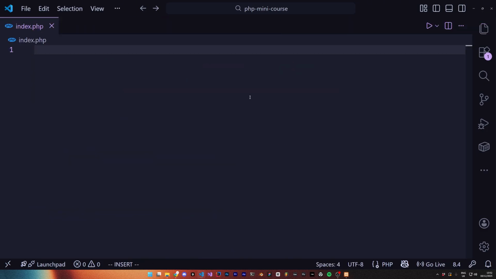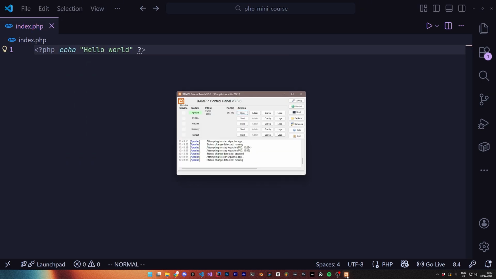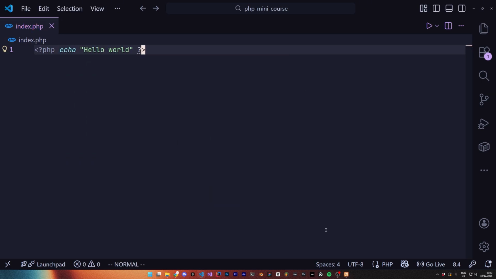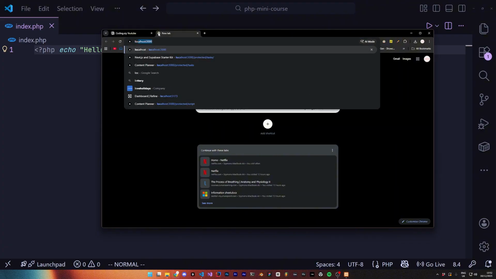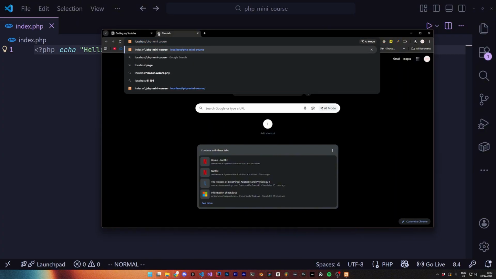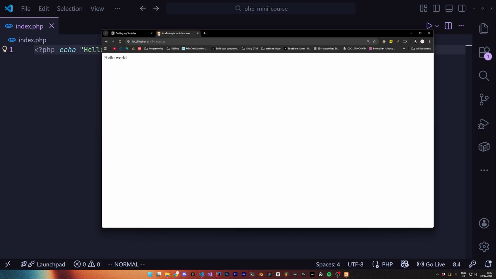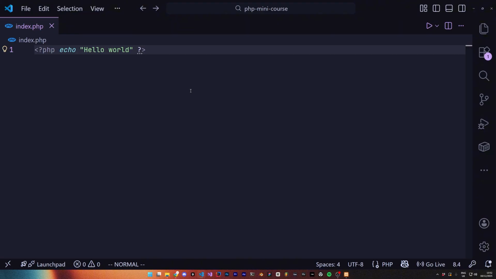Now to make sure that our PHP is running successfully, I'm going to quickly run some test code. Let's check one more time that our Apache server is running. Yes. Now we can head on over to our browser and type in localhost / and then the folder name. For me it's PHP mini course. And we click enter. Hello world is displayed. Perfect. That tells us that everything is set up correctly. Now, let's go and work on some forms.